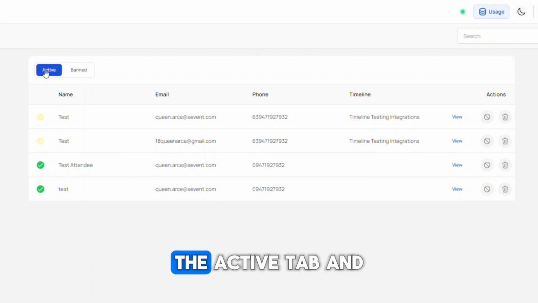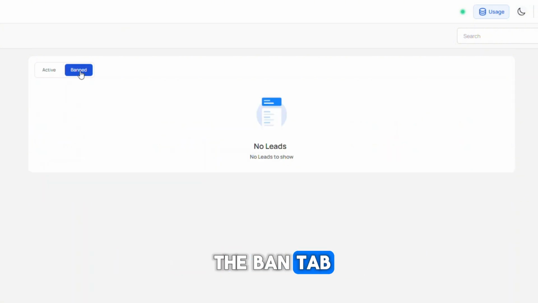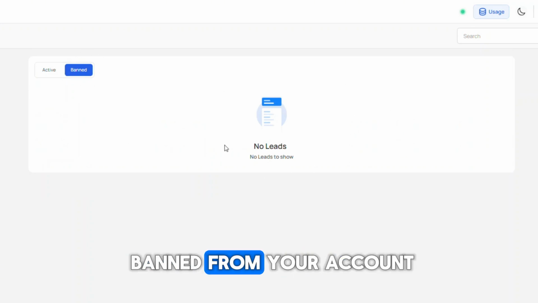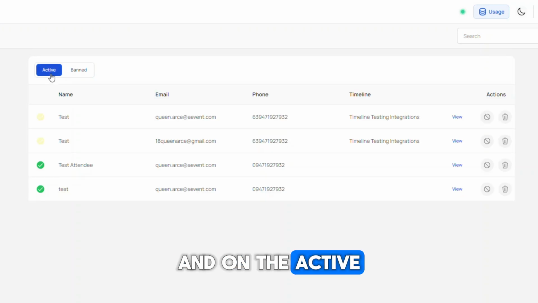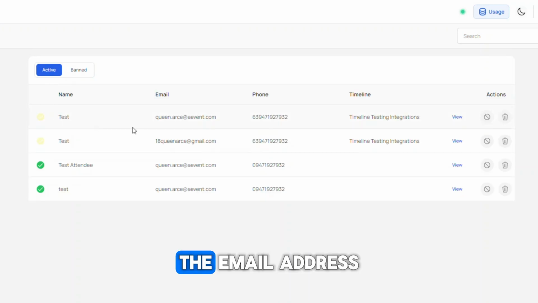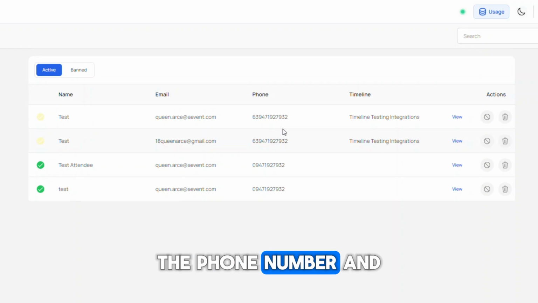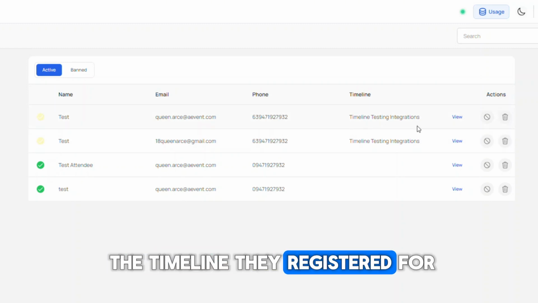So you can see here the active tab and the banned tab. On the banned tab, this is where you'll see the leads that you've banned from your account. And on the active tab, you can see here the name of the lead, the email address, the phone number, and the timeline they registered for.